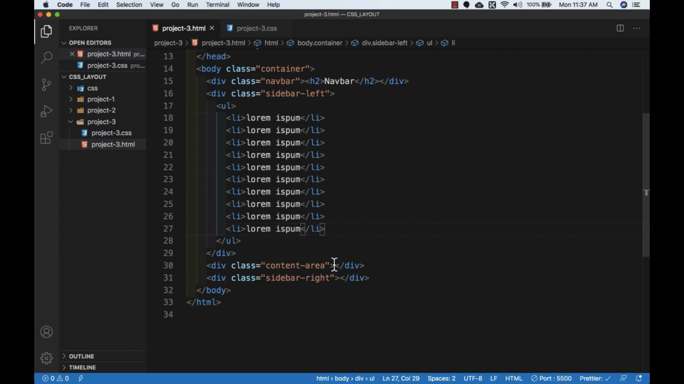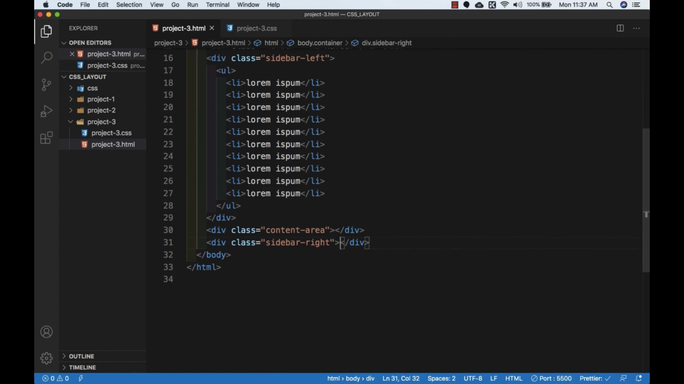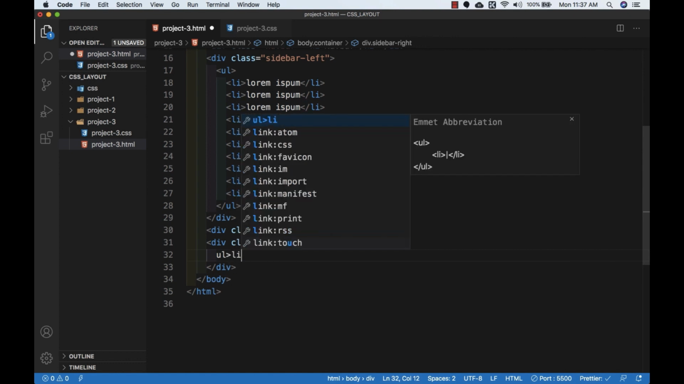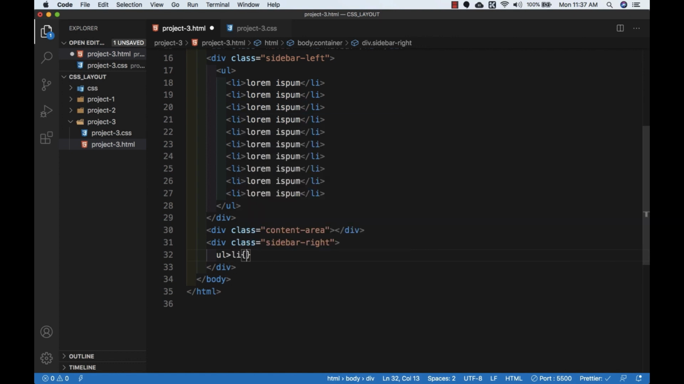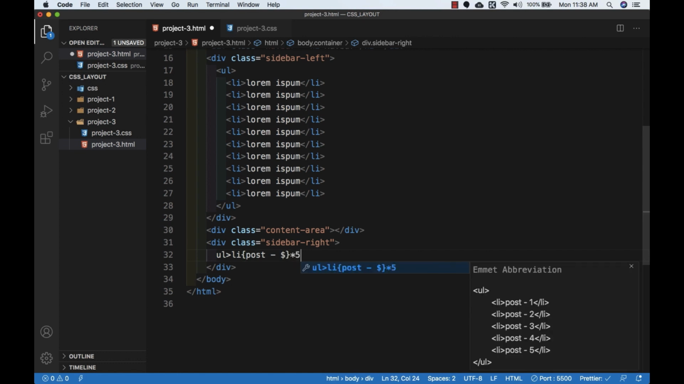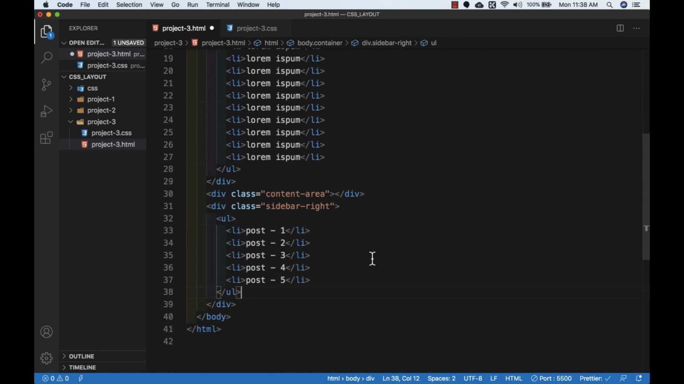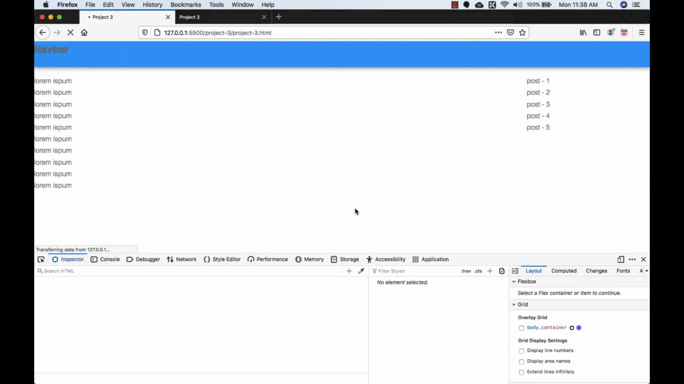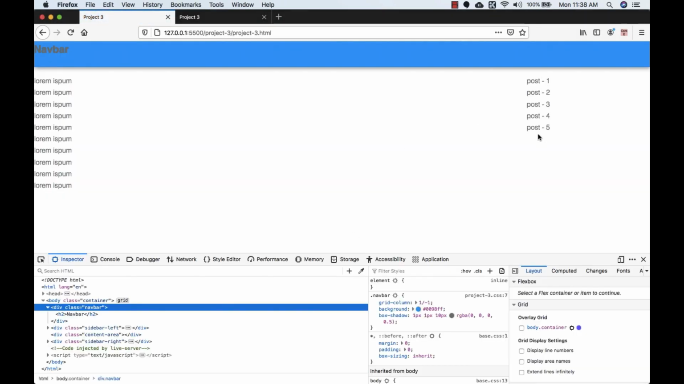Then in the content area, okay, let's do for the right sidebar also. So UL, and inside this UL I'll have li, and here I need post, 5 posts I need. So post dollar, and this will be into 5, and I'll press tab key. Okay, let's save this and let's go to the browser. So we have post 1, 2, 3, 4, 5.